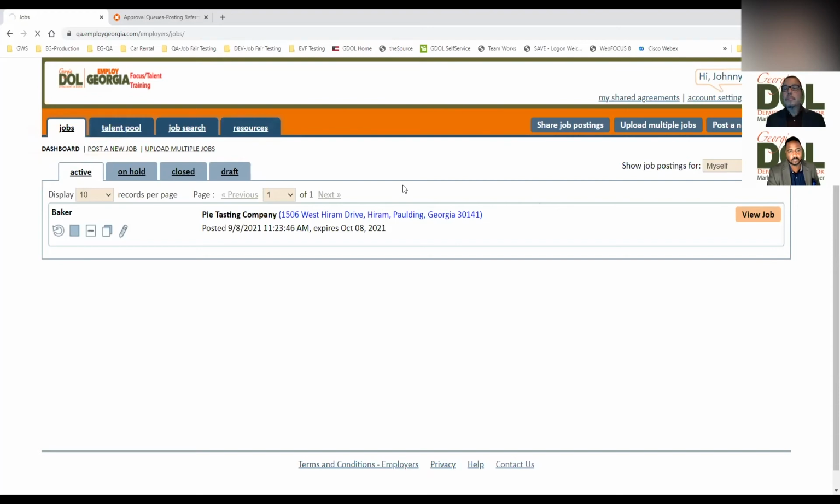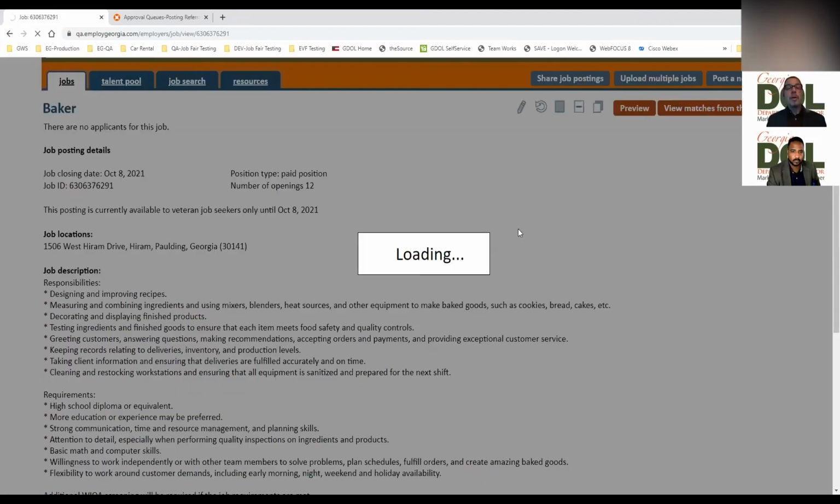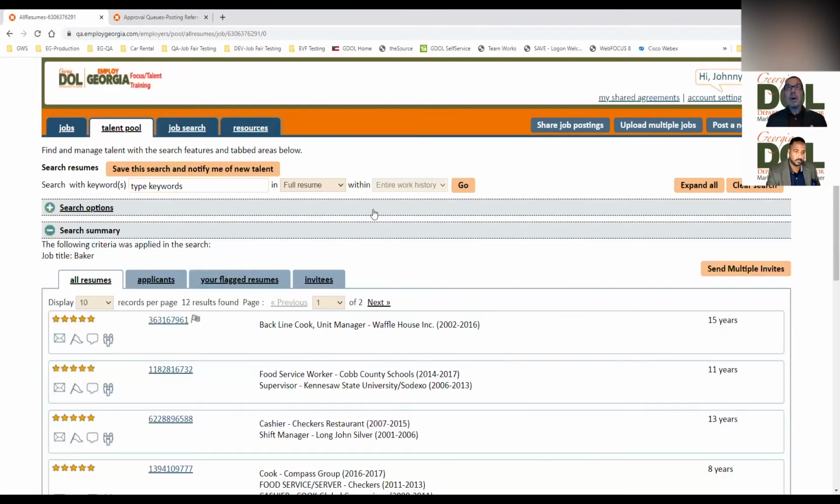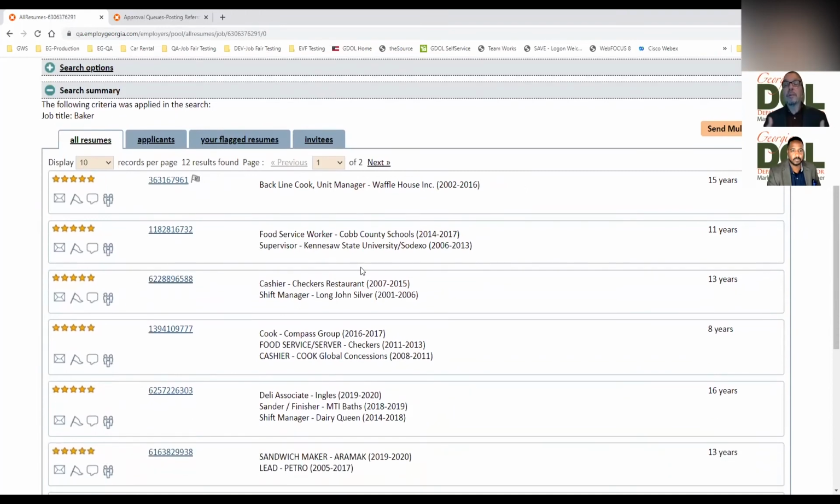Okay. Now, this just kind of gives you the highlights of your job posting, and you'll see the little icons are also available to you on this page as well. But you see where it says view matches from the database? If you click there, this is where you will see a list of possible matches for your job that Employ Georgia has recommended based on the job title and the job description that you included.